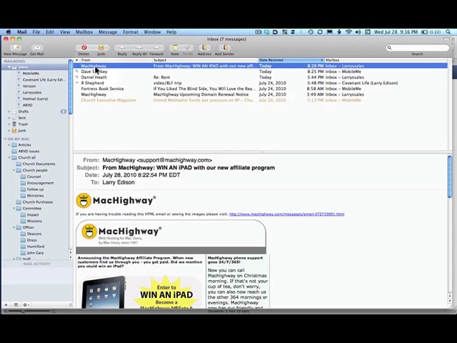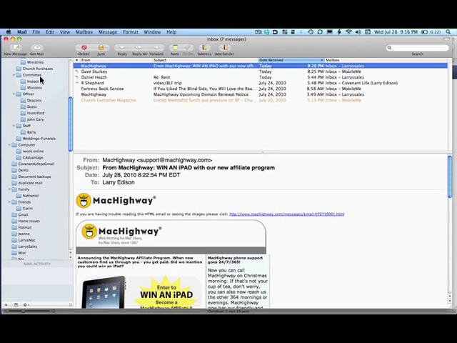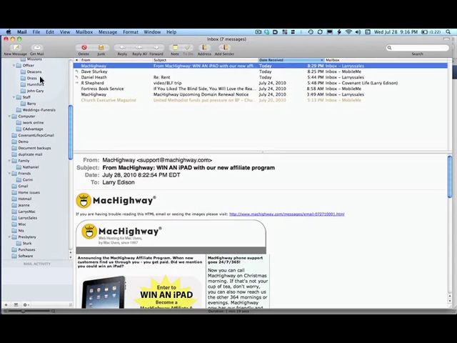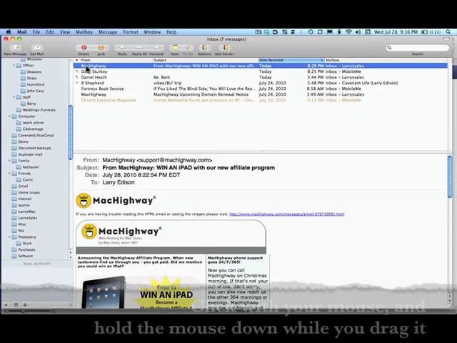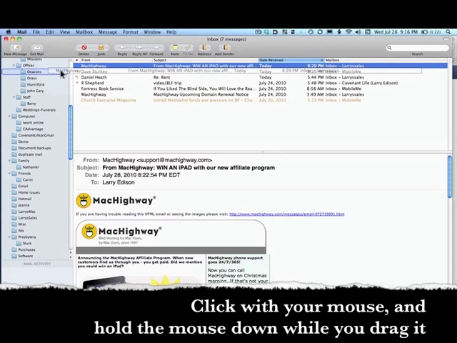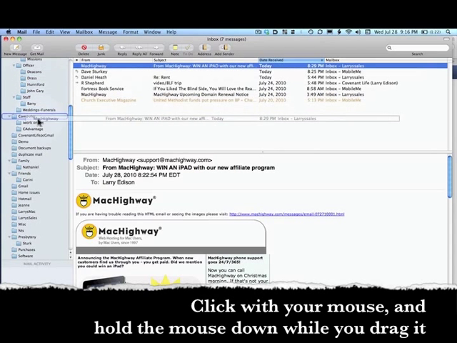So notice what we'll do. We'll take this email from Mac Highway and we'll click and drag. We'll click and hold, then drag it down until you see the circle covering the demo mailbox. Now watch how it's done. You see the circle that's being formed.